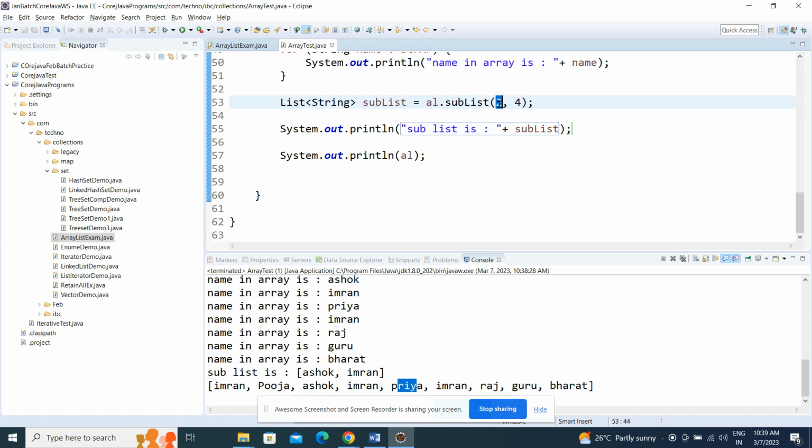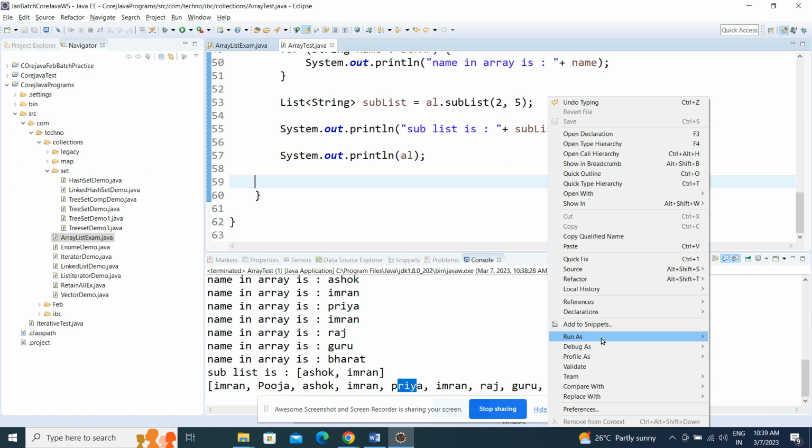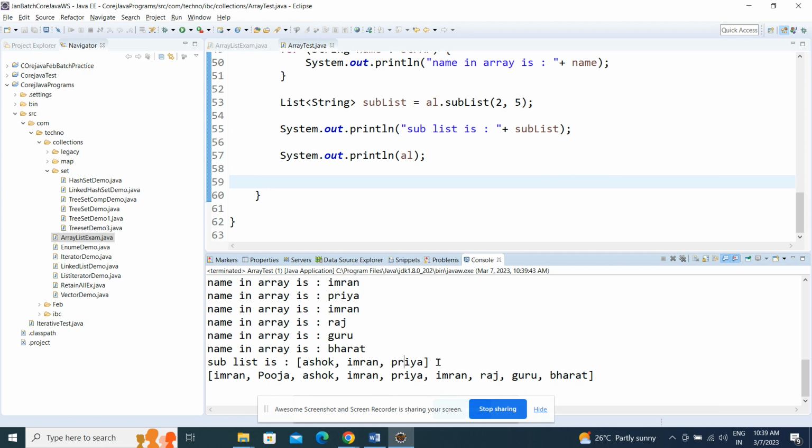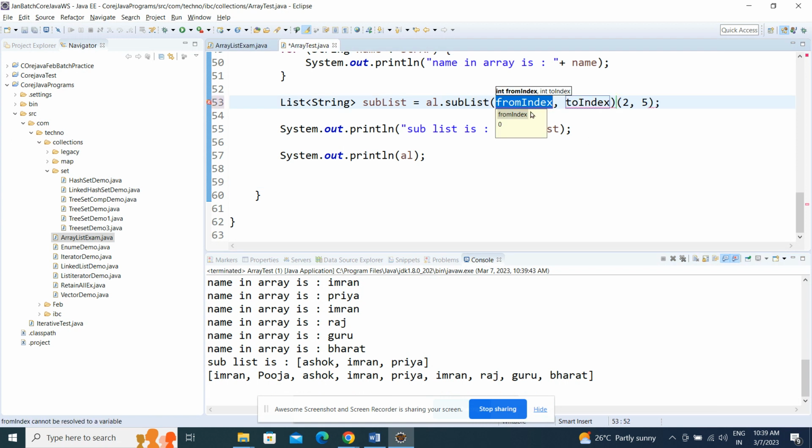The from index is where it starts, and the to index is the ending index. 2, 3, 4: the fourth one will be ignored. Let's say if I give 5, the fifth element will be ignored. The end index will be ignored. See, 2, 3, 4 is coming, the fifth one is ignored. From index and to index means from where to where you want the sublist. Just assume it is 2 to 5. That last value, the 5th index, it will ignore. Up to 4 only you will get in the sublist. Is it clear?